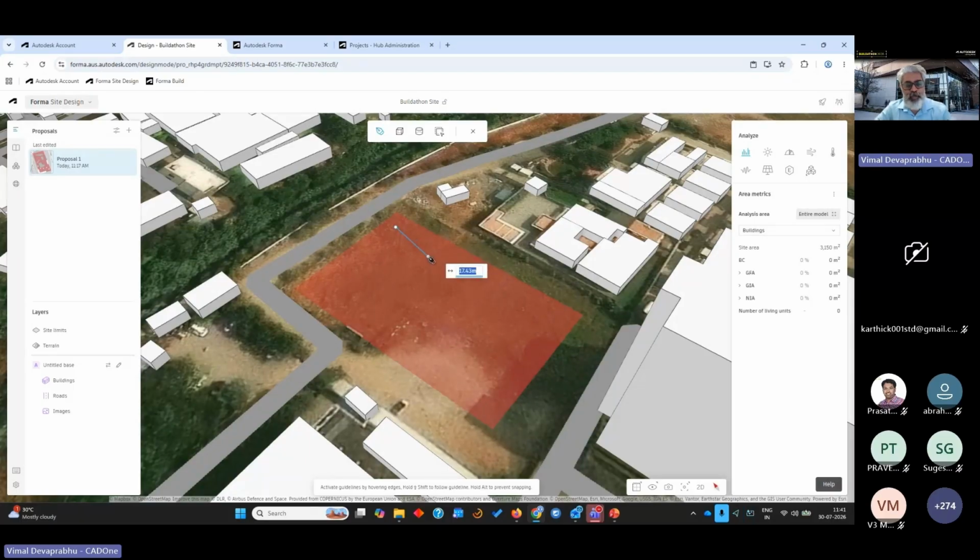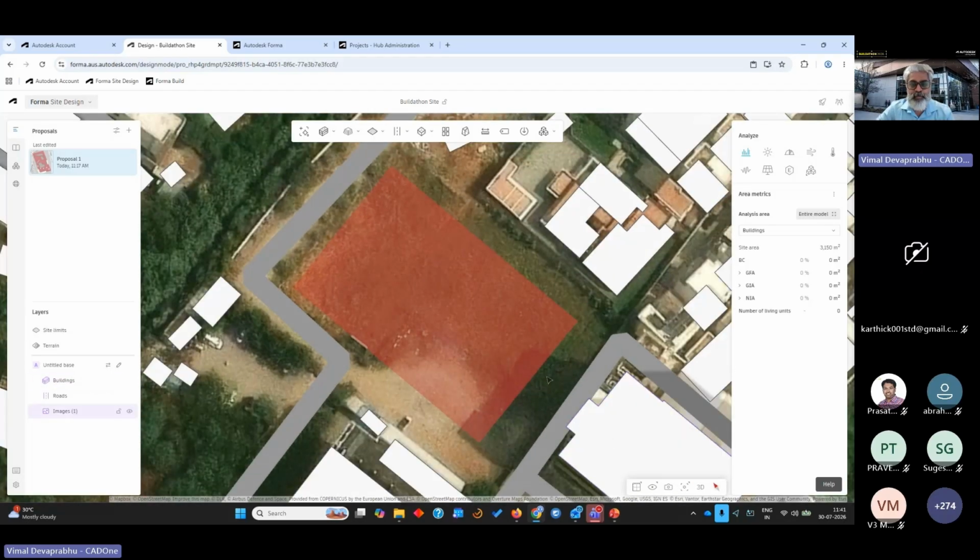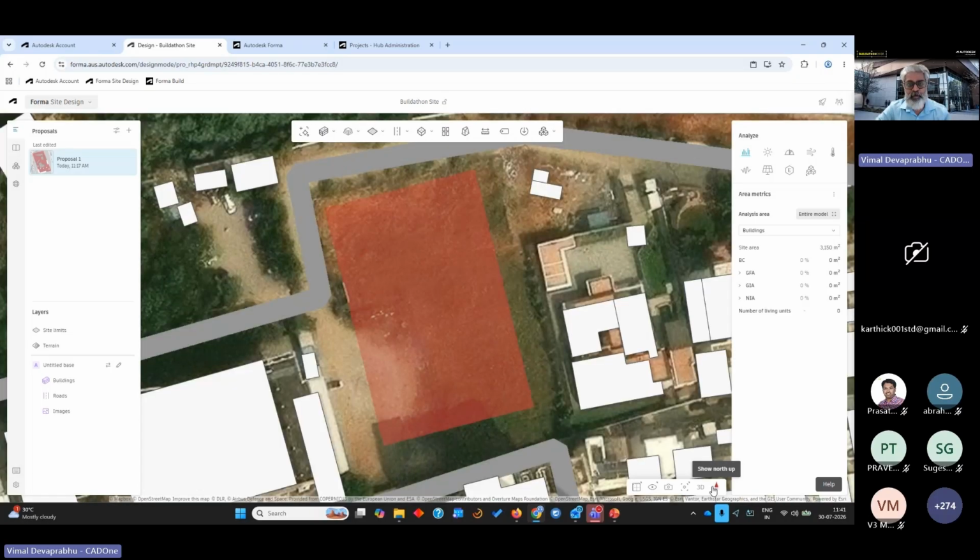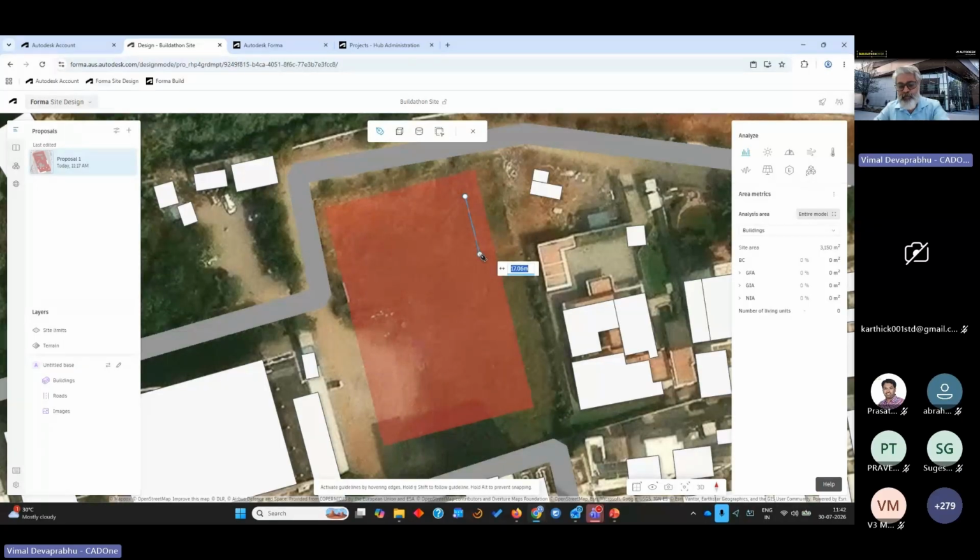To make it easy for me to work, I'll quickly go ahead with this 2D part, and I can also put the north up. So I know that this is the north, and it's proper here. Now let's start with the basic building. I want to create something from here, and let's say the line, I want this to be 43 meters.